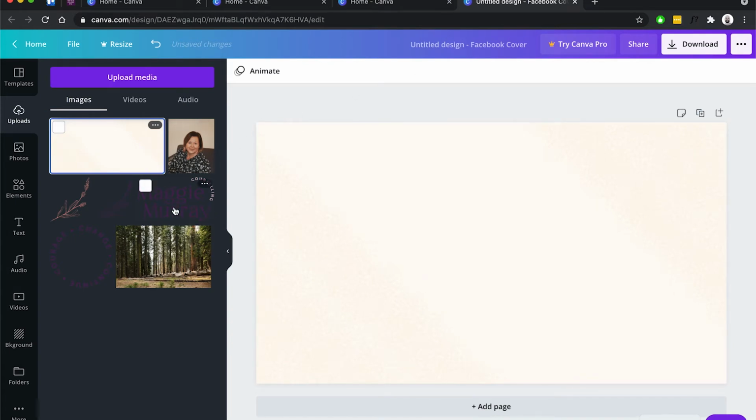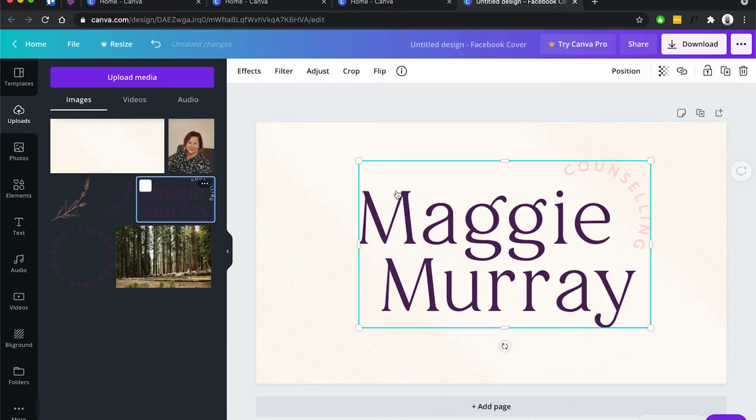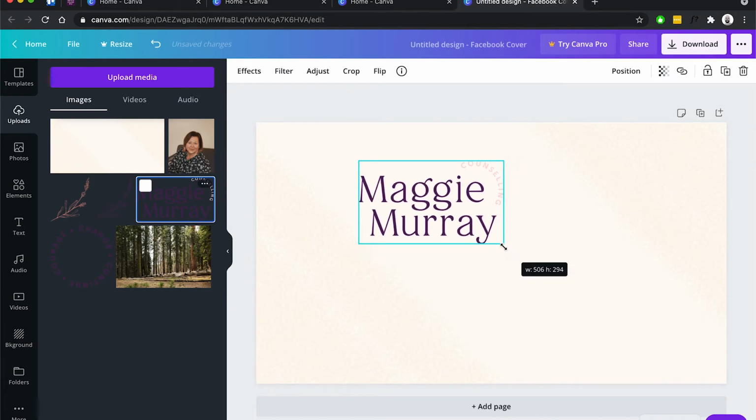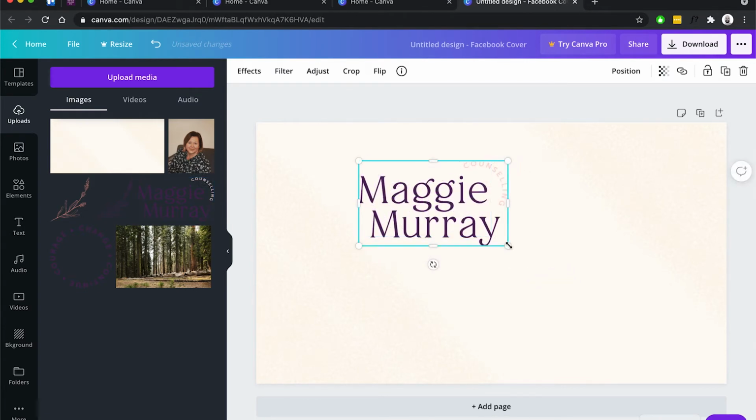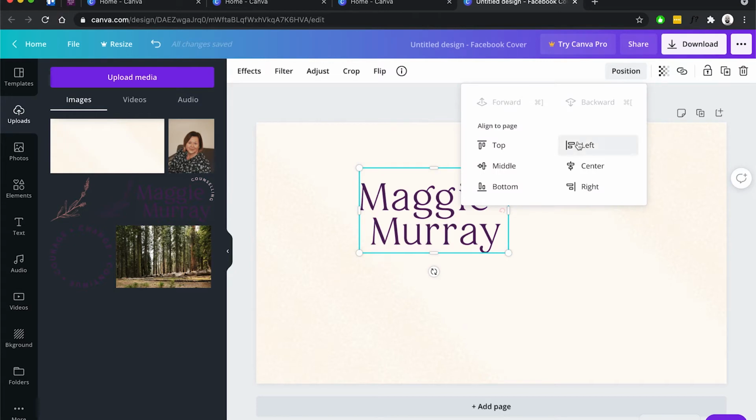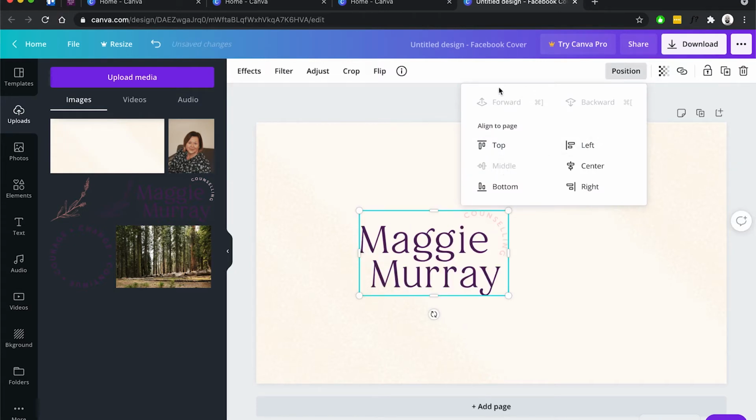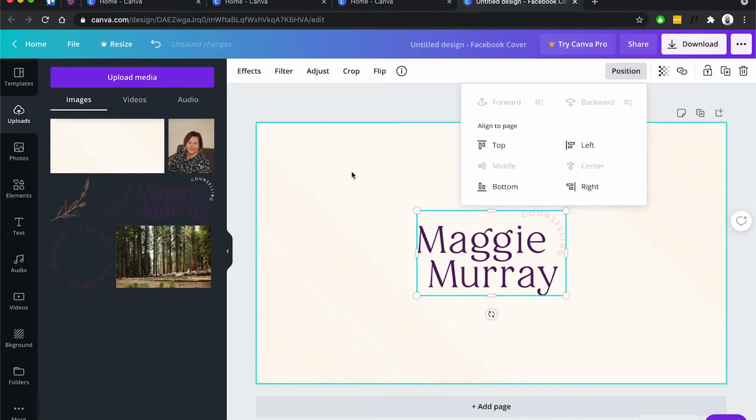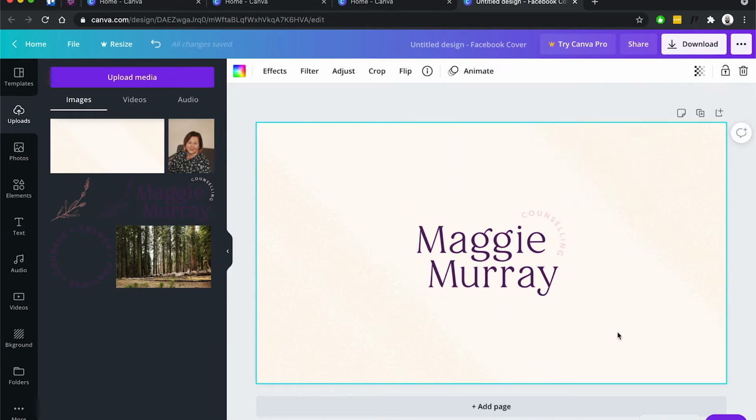Next, let's add the Maggie Murray logo. So once again, we'll drag that in. Now for a Facebook cover photo, that's quite large. So we'll just scale this down and resize it. That's about right. So we can try and drag it into the middle, but we've got a little tool on the right hand side called position. If I click that, I can move that to the middle and then center. That will directly align the logo to the middle of the artboard. Simple.